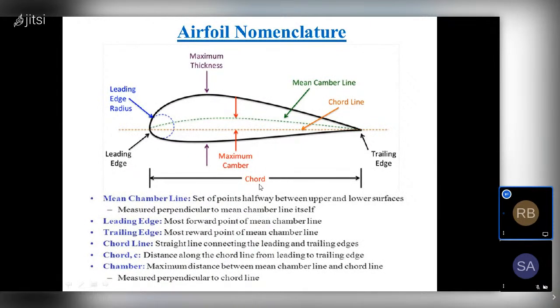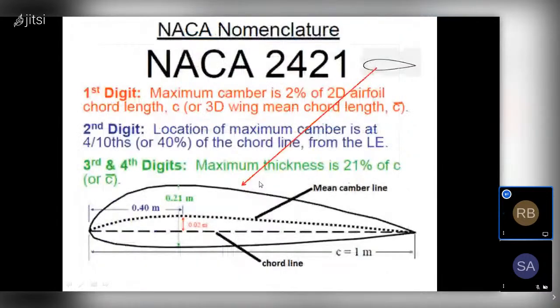Chord, generally we will call it C. So see, whatever I told about the airfoil in our given data: the first digit is the maximum camber, 2% of the 2D airfoil, the second digit is the location of the camber, and the last two digits give you the maximum thickness. So this is the scenario for our case.